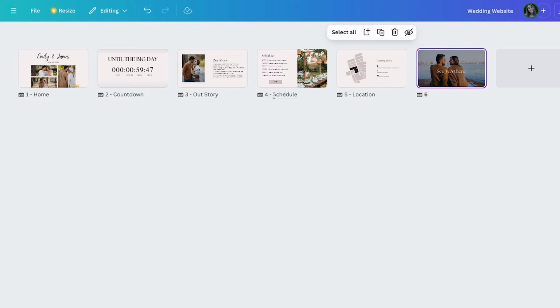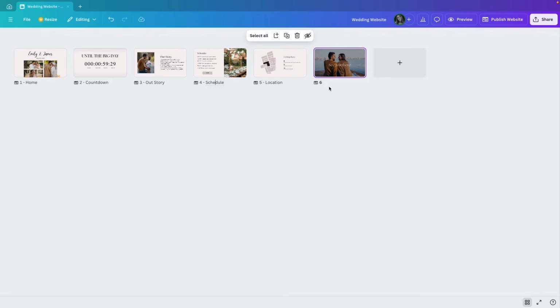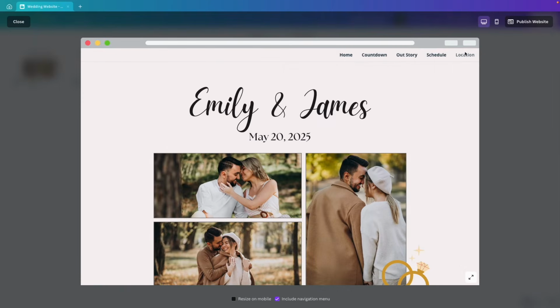For example, let's say there is a page I don't want to include in the menu. I simply won't give it a name. In the preview, you will see that only pages with names appear in the menu, while unnamed pages won't show up.